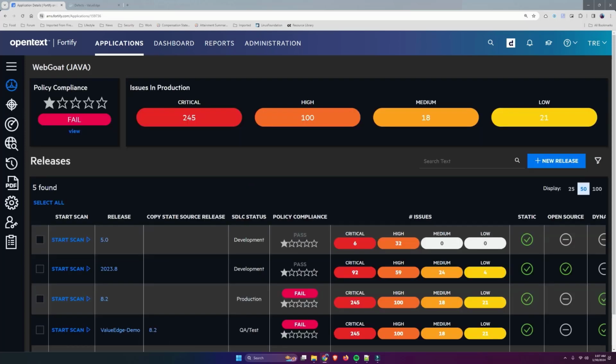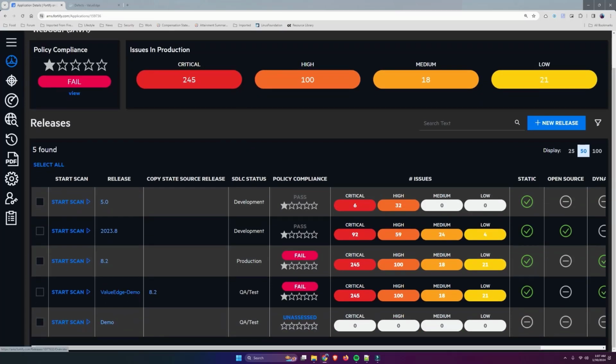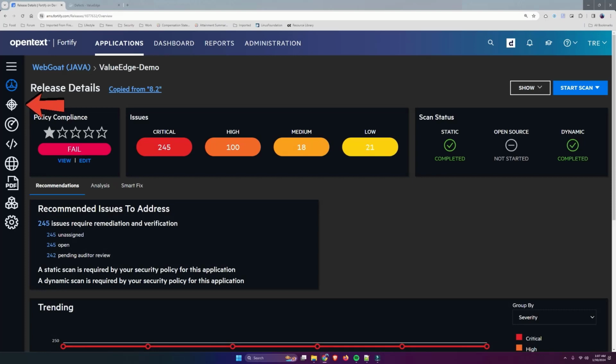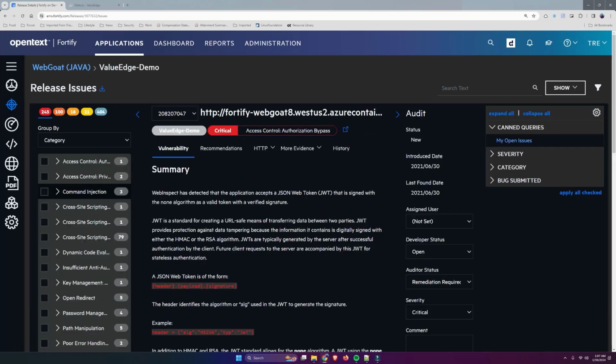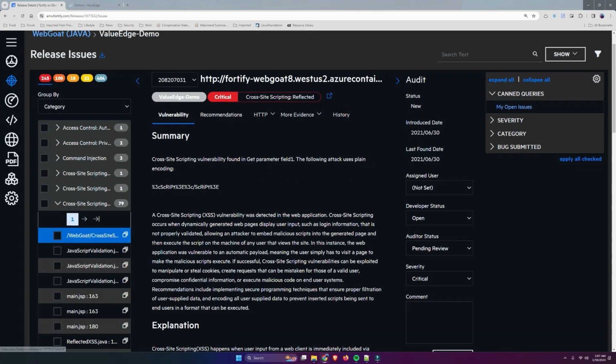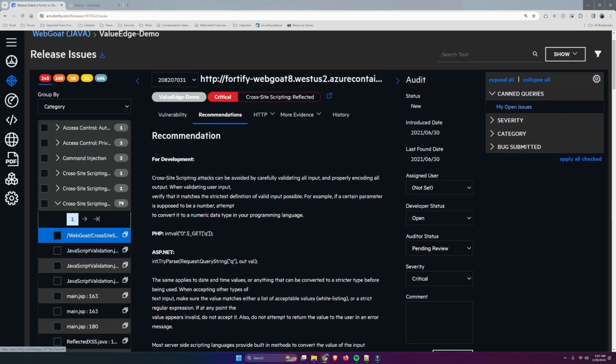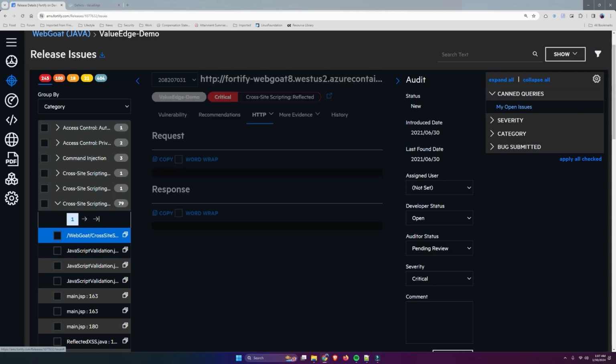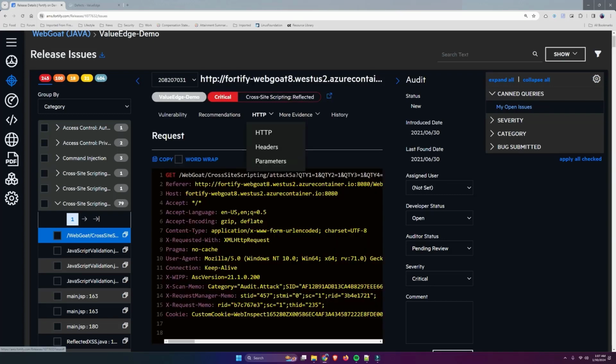Next, we'll go into a release. From here, we'll go and look at the issues. We'll select an issue that we want to audit and review. From here, we'll be able to get information on the vulnerability, including a summary of what this vulnerability is, recommendations on how to fix the vulnerability, and for dynamic applications, you'll see the HTTP request, response, headers, and parameters.